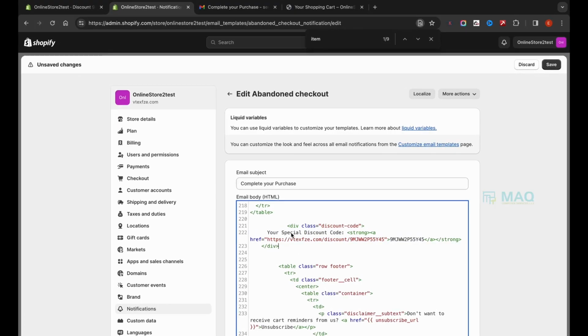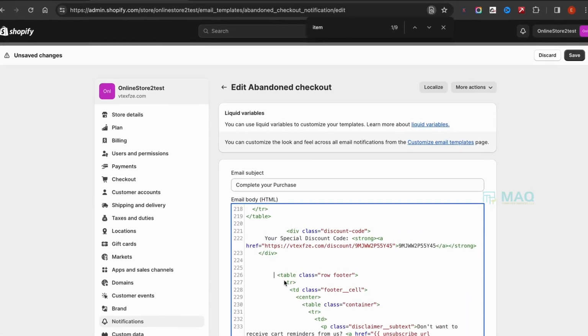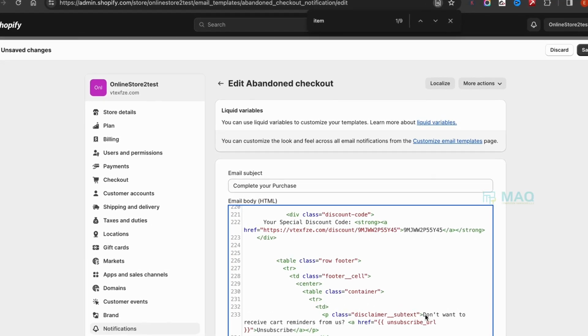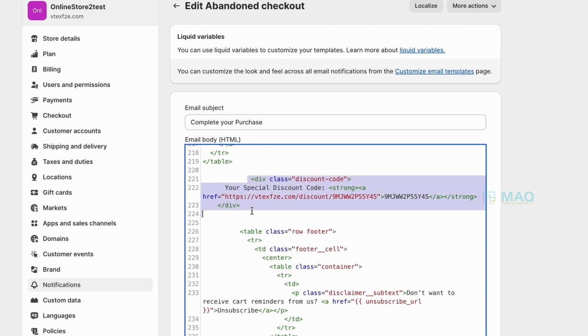You need to make sure that you are placing the code in the right place. You can see that under the "do not want to receive" text, before that there is a table, which is around line 226. You can just place this above that, above this line 226, or above this table class raw food.